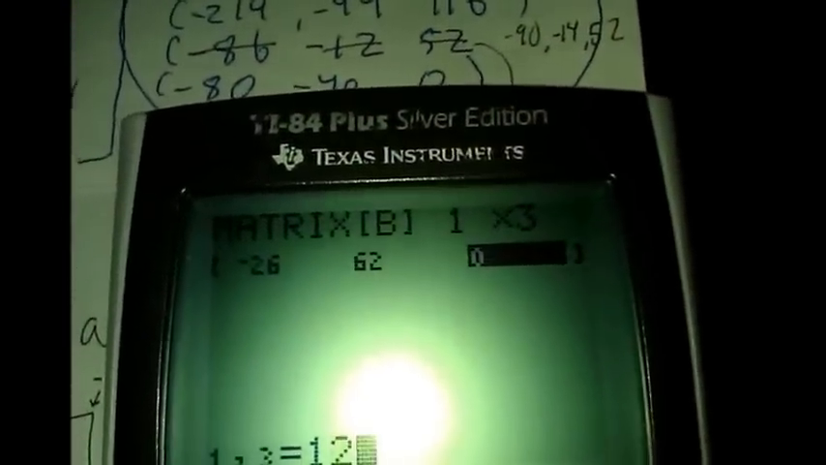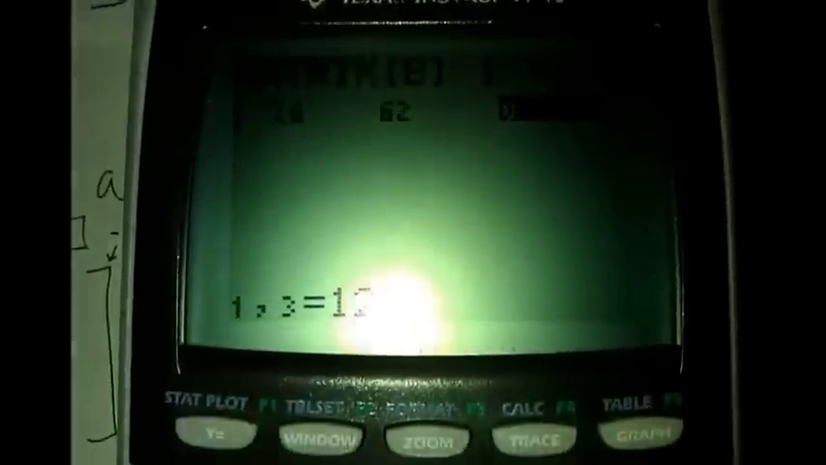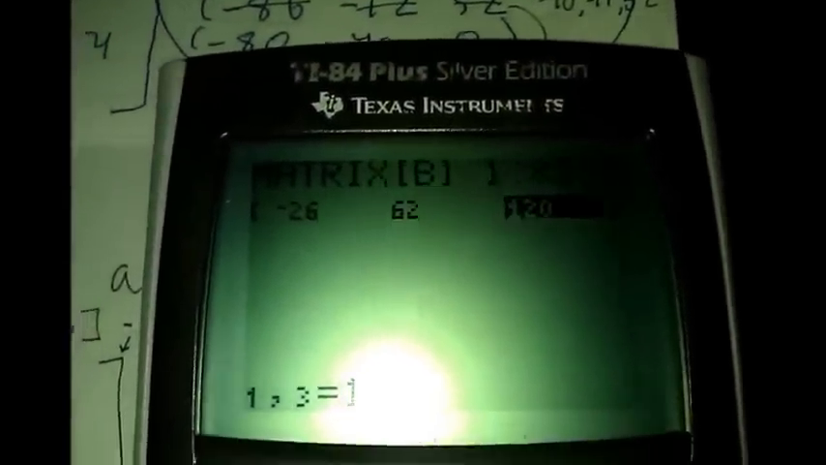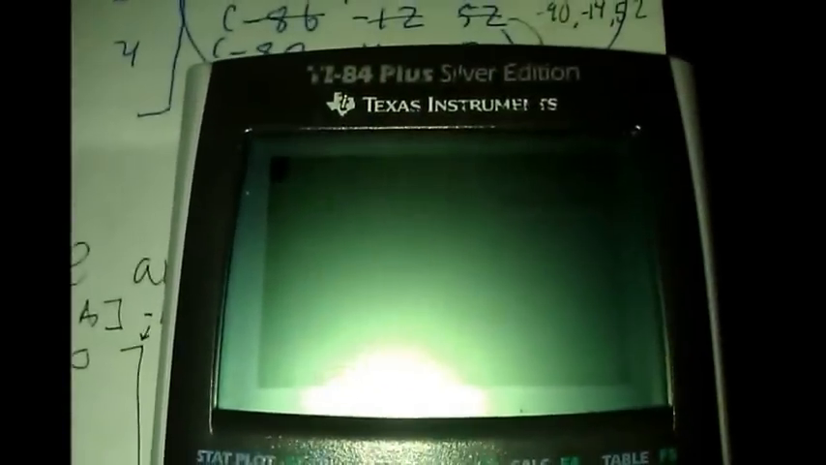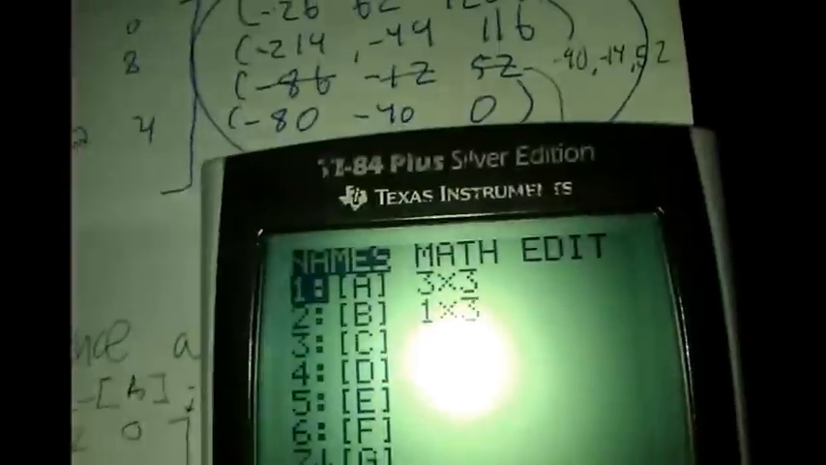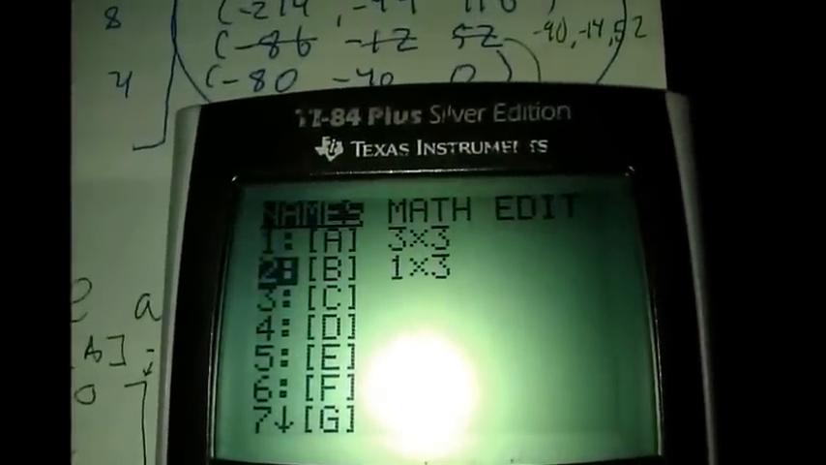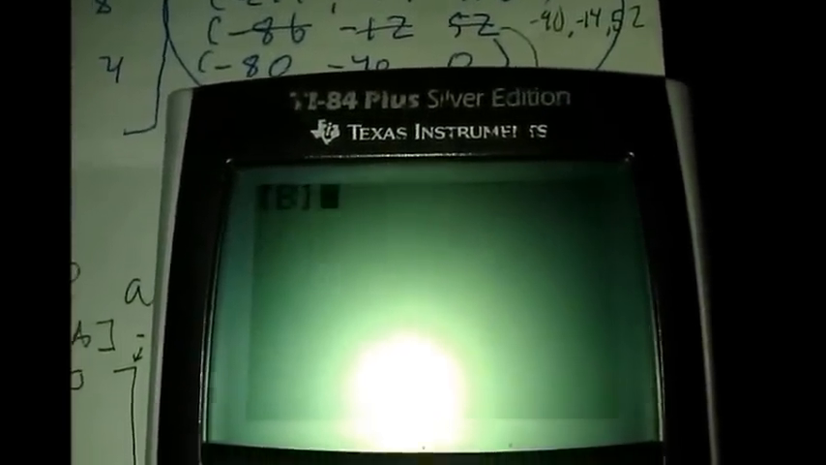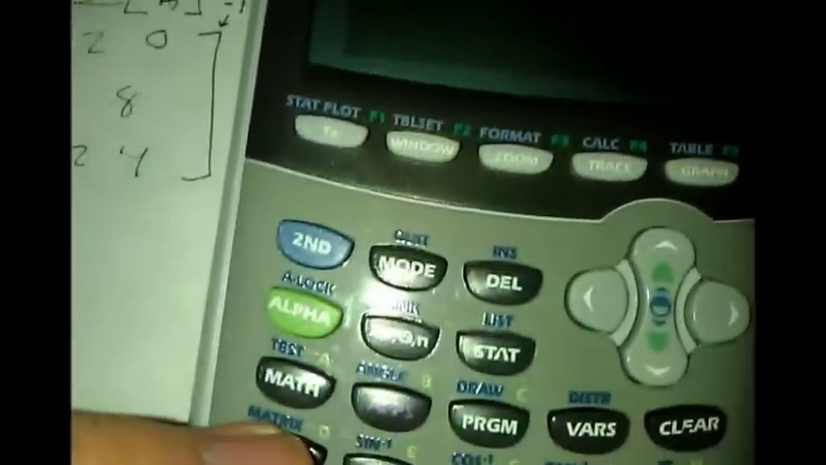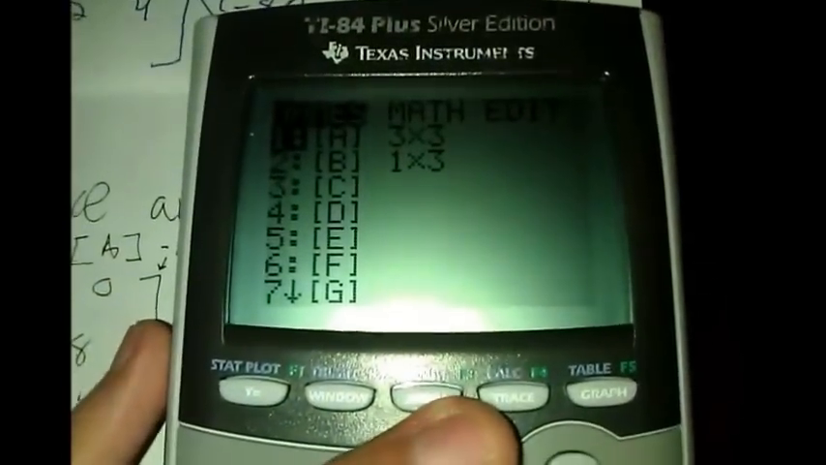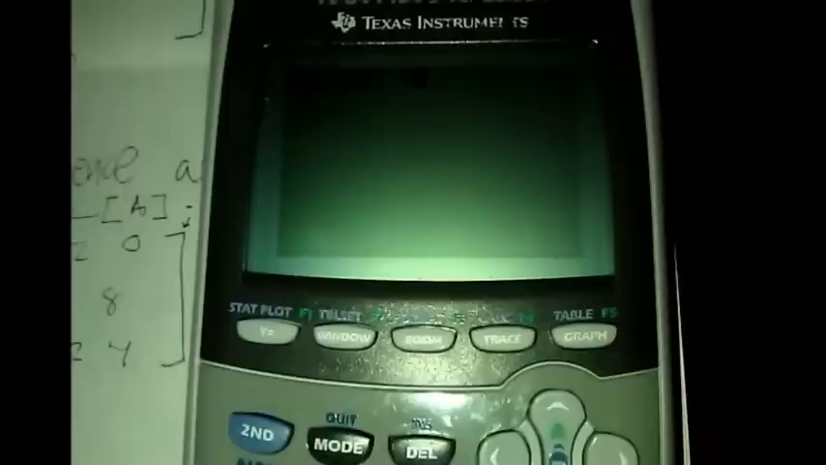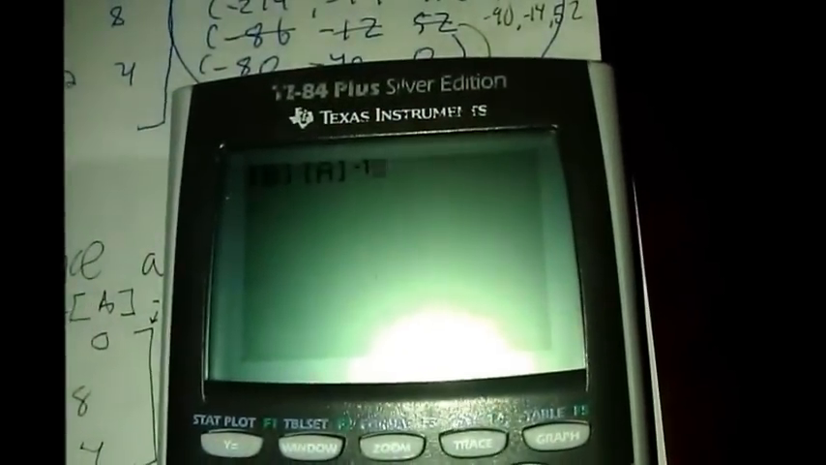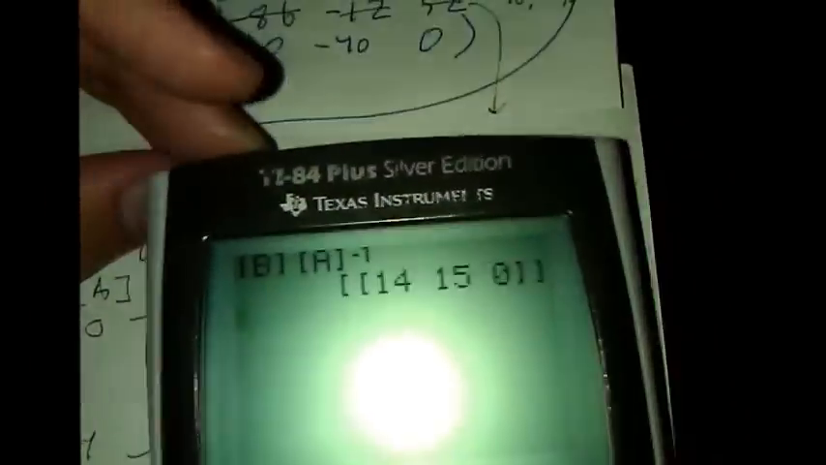And 120. Okay. So now you go second quit to exit the window, second matrix to exit the window again. Now I'm gonna highlight my B, 1 by 3. Again, do second matrix. Select your A, inverse it so you can get the encode it, and then you're gonna get whole numbers, and they're real.